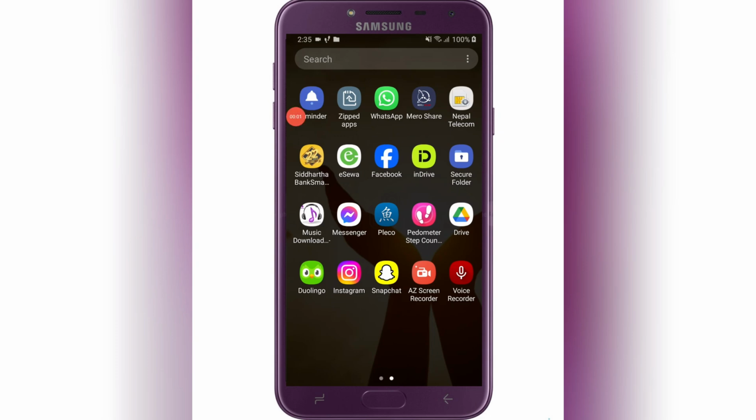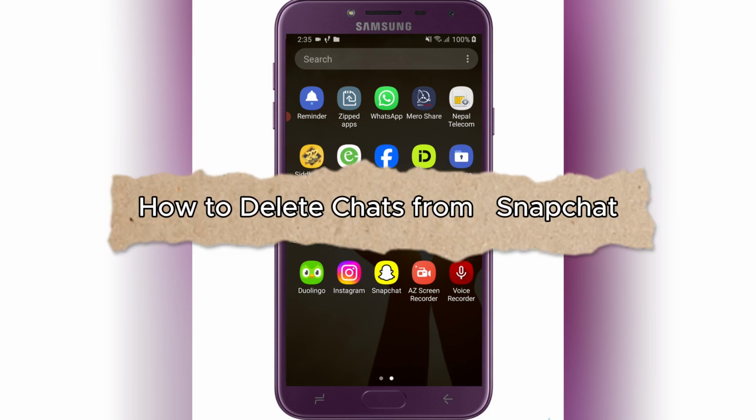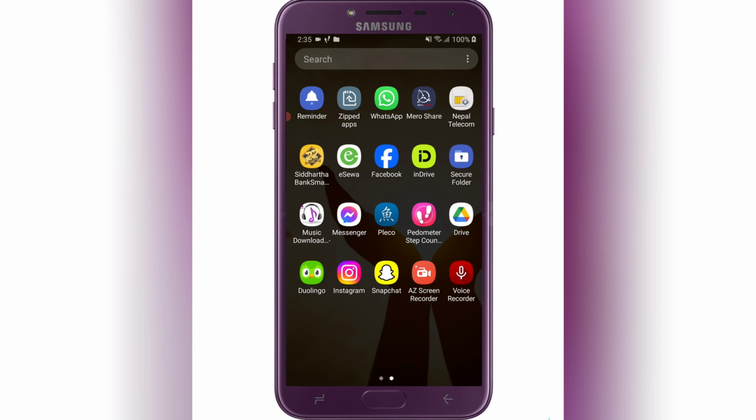Hey Snapchat fam, you got some old or awkward chats you wanna get rid of? Maybe you sent something embarrassing or your chat list is just too cluttered. No worries, today I'm gonna show you how to delete chats from Snapchat in just a few easy steps.